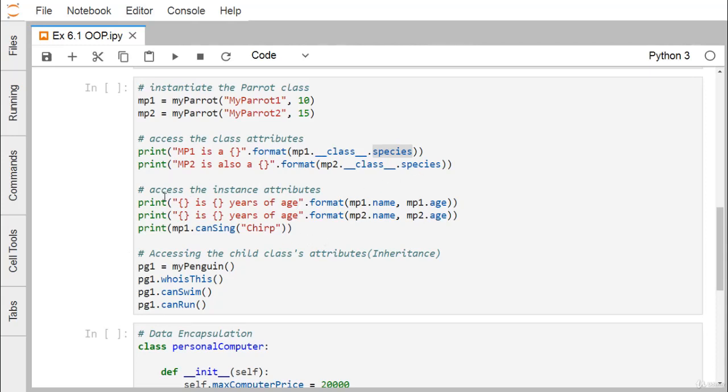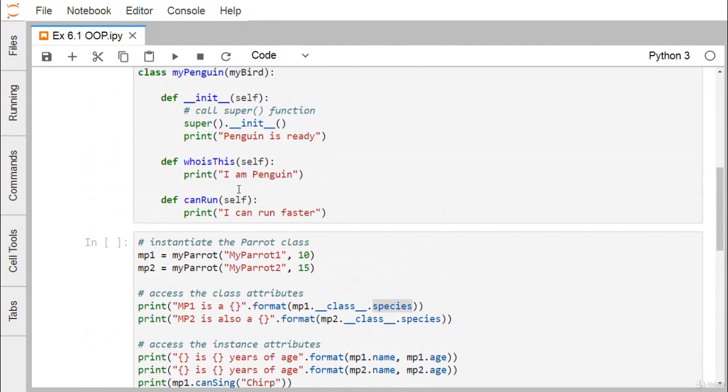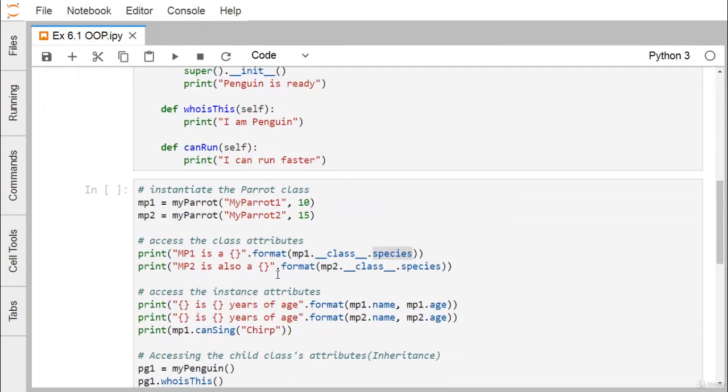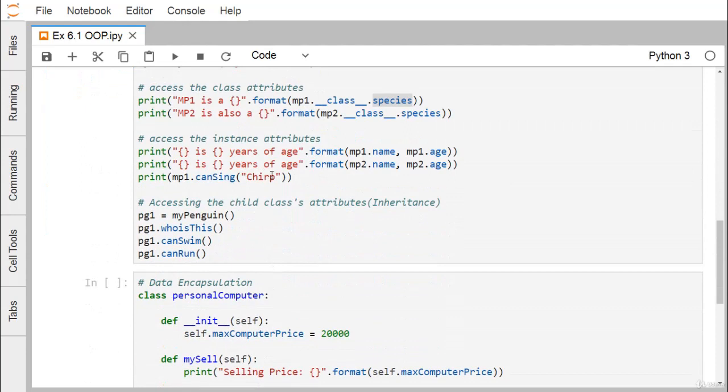Now we are going for the instance attributes. So mp1.name and mp1.age are going to get printed using these placeholders and the dot format method. Then mp1.can_sing, that means here we have a method, can_sing, which we defined here. This method requires one string as an input argument, the respective song name. So here we are passing chirp, so can_sing is taking this string as its input argument.